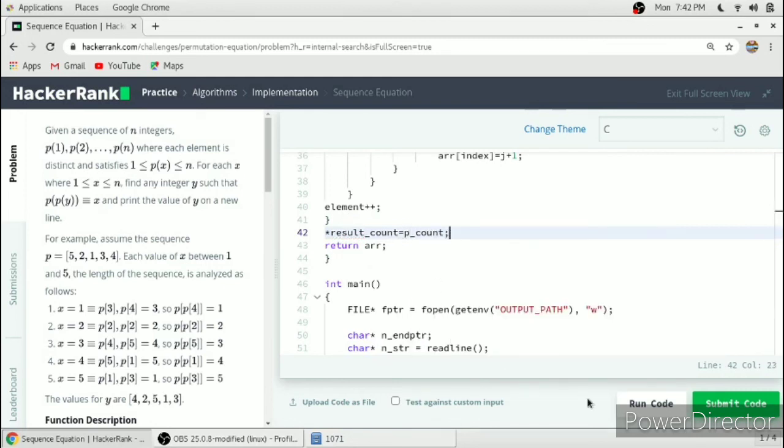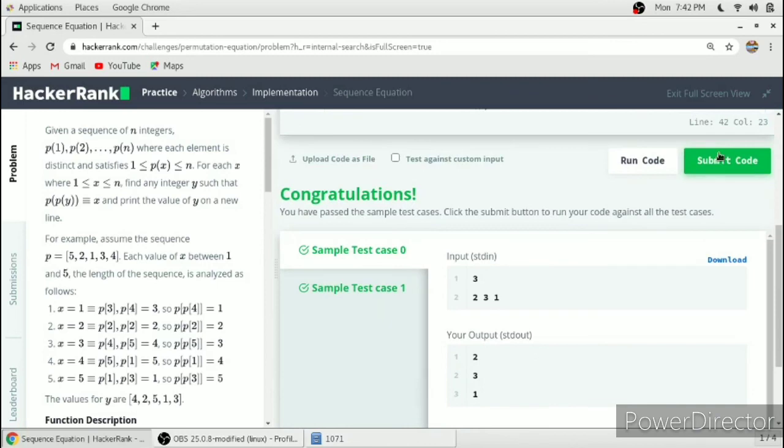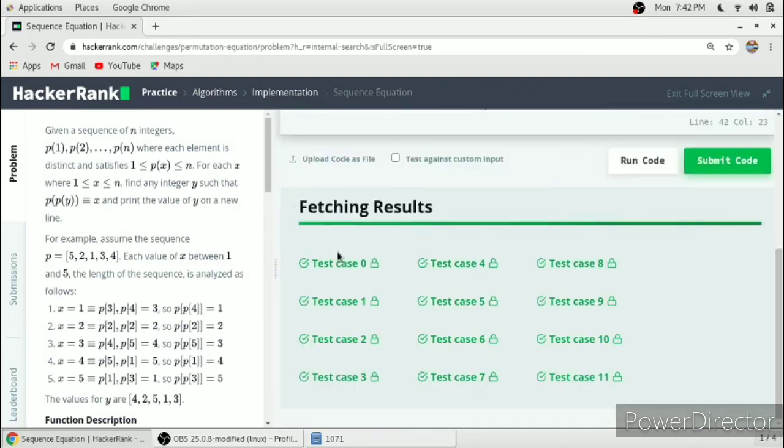We will run our code. First 2 test cases are passed, we will submit our code. All the test cases are passed.